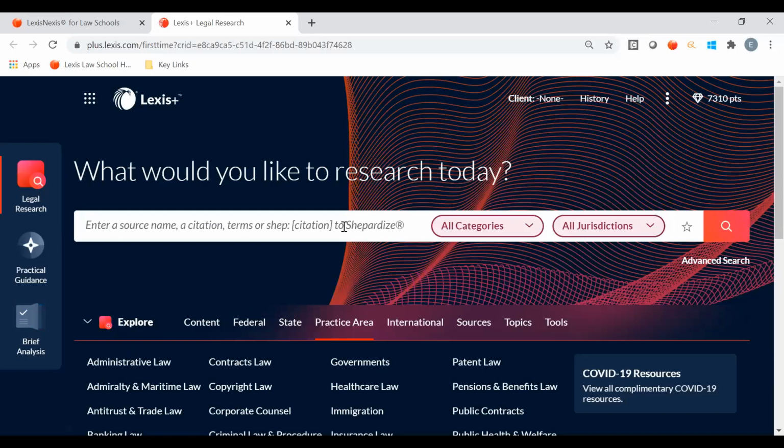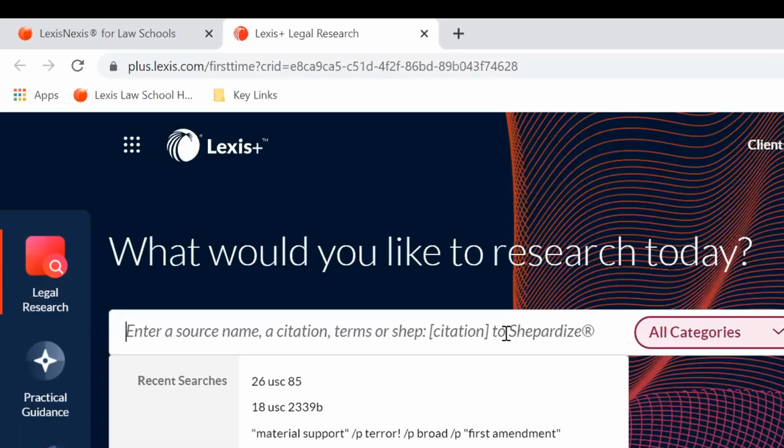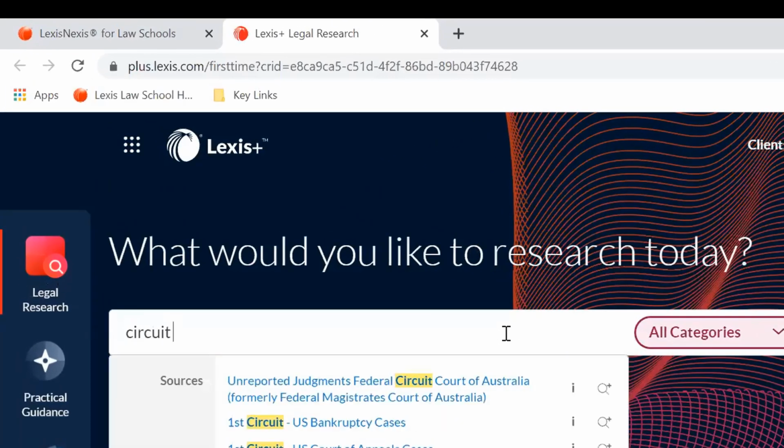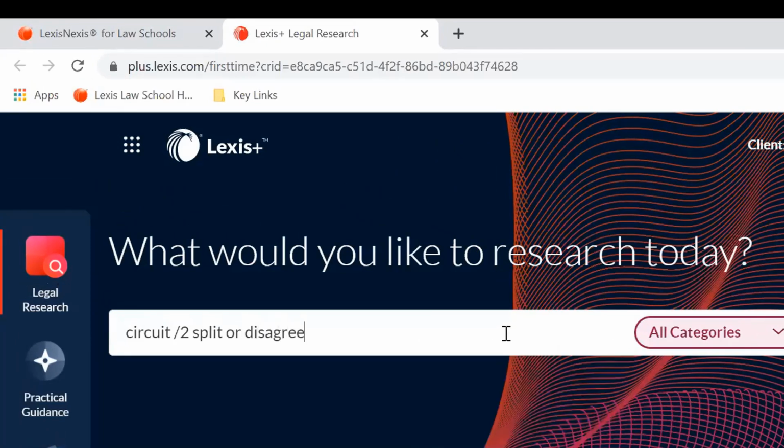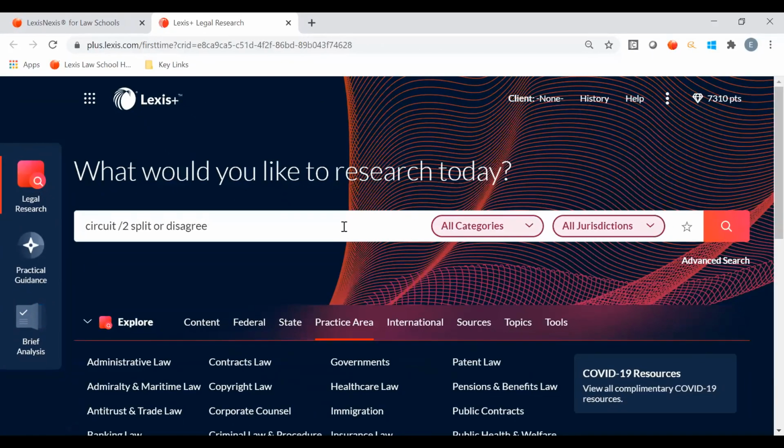So the first one that I want to make sure we talk about is how to find a circuit split. One search I recommend doing is simply typing in the word circuit within 2 words of split or disagree. So this is the sample search. And what I'm going to try to find here are court cases that are talking about a circuit split. If I'm trying to find that, they're probably going to be using the word circuit. They're likely going to be using that within 2 words of the word either split, like a circuit split, or disagree, circuit disagreement. And so that's why I'm searching that way.